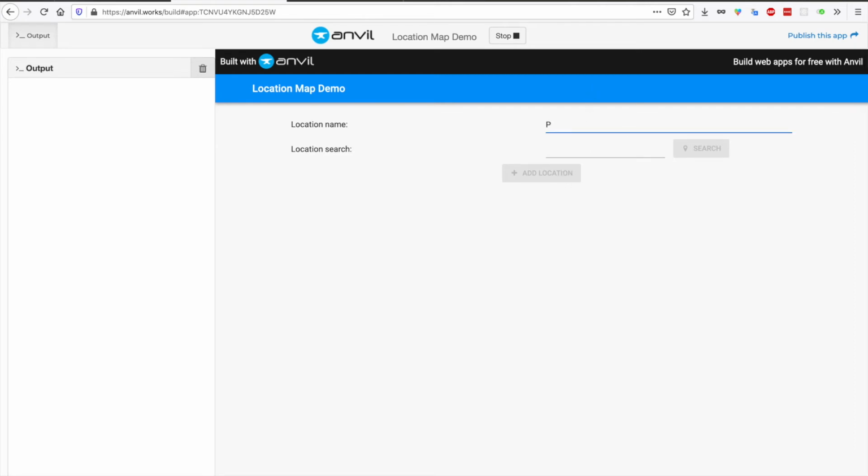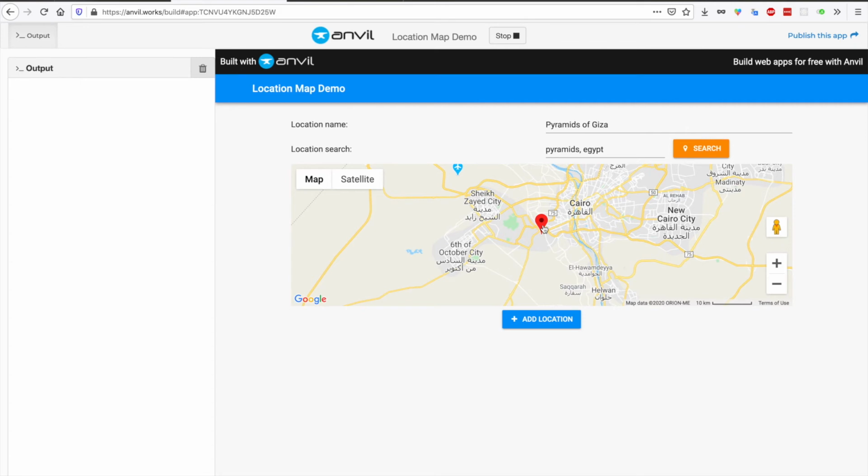So if I use my pyramids example, the pyramids of Giza, if I want that to be what's saved, I type just enough to be able to search for the right location. So "pyramids Egypt" seems to do the trick. Search. It's found the location. Add location to the map. Now you can see it did something, but then nothing happened.